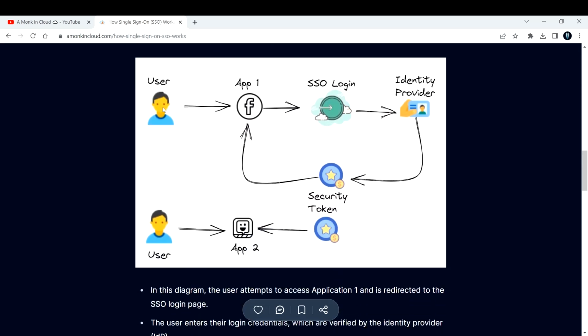Assume this is a user trying to access an application. I've used the logo of Facebook, but you can imagine Workday or Teams or Outlook, any other application. If you try to access that, it will redirect you to the SSO login page, where you enter your username and password. Once you do that, the identity provider will check whether the username and password you typed are valid. If valid, the identity provider will create a security token for you, and that security token will be passed to your application. After the application receives the security token, you are able to log into that application and do your day-to-day tasks. That is how it works.